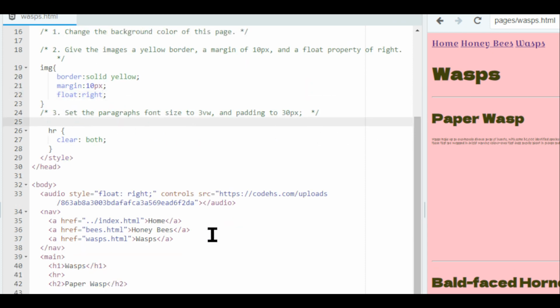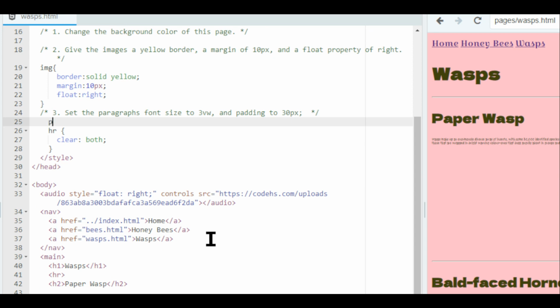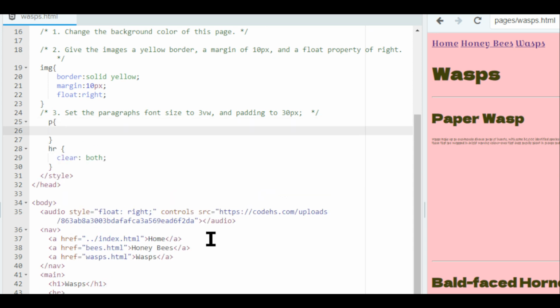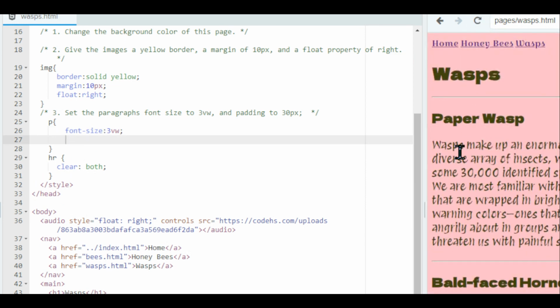Number 3, paragraph, font size to 3VW. Cool. P, curly bracket. P, curly bracket. Font dash size. And then 3VW for view width. Refresh. Okay, so now it's much better sized.